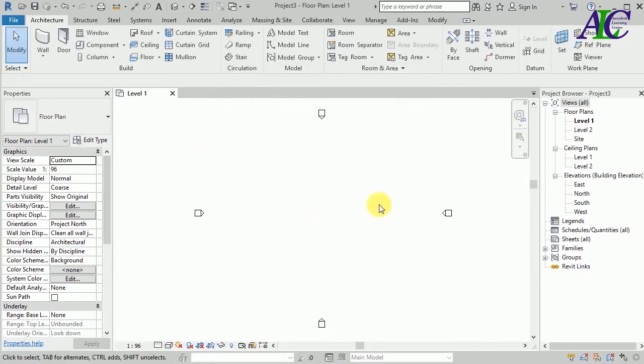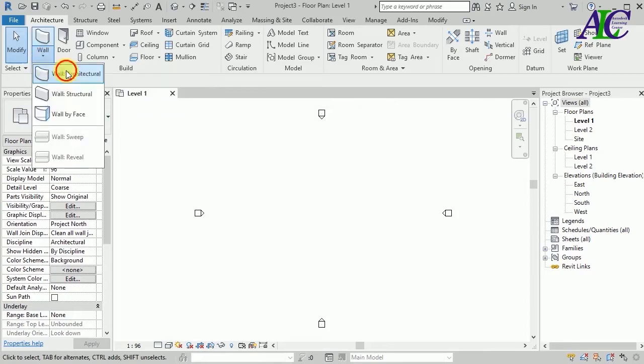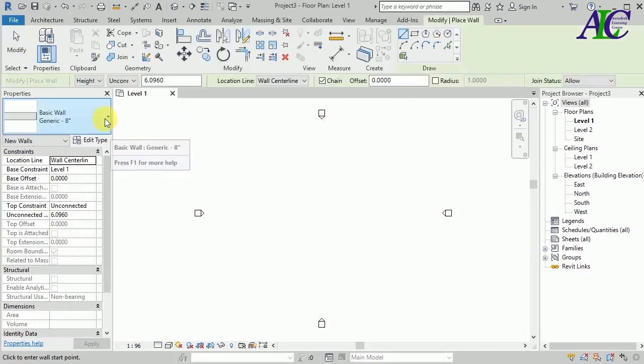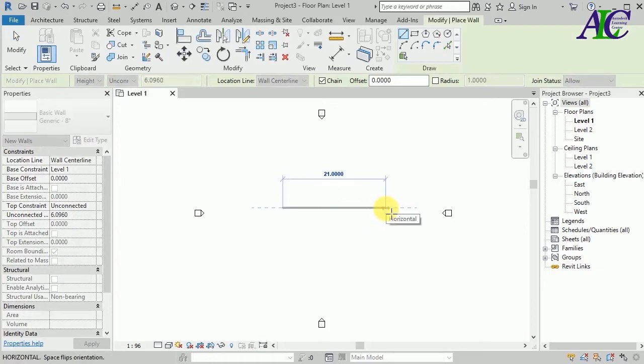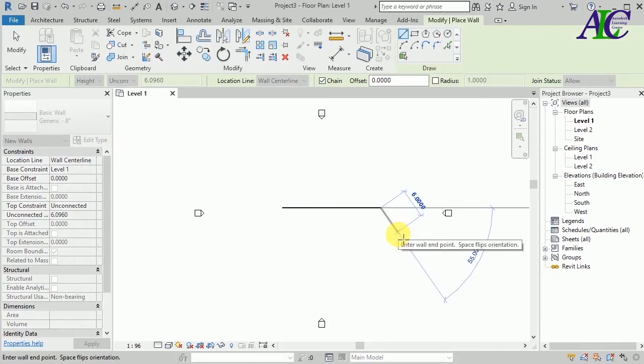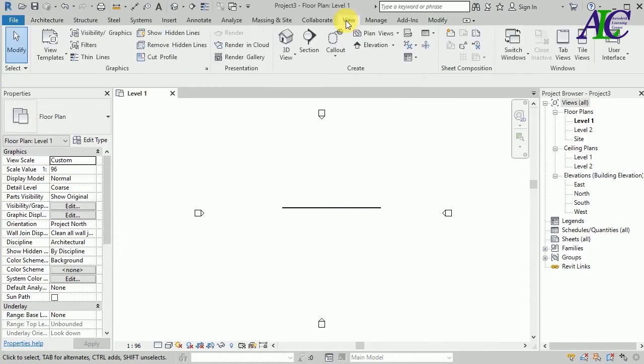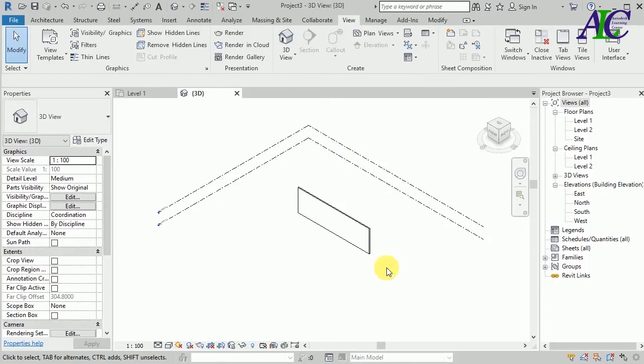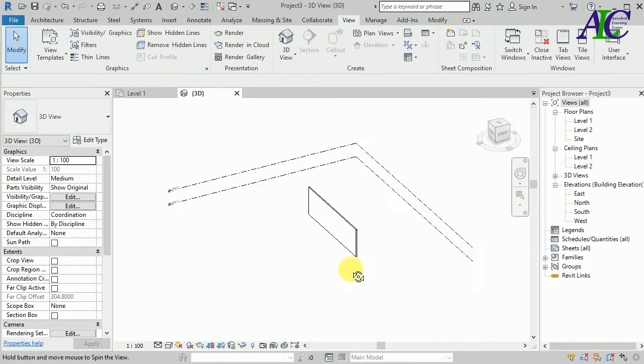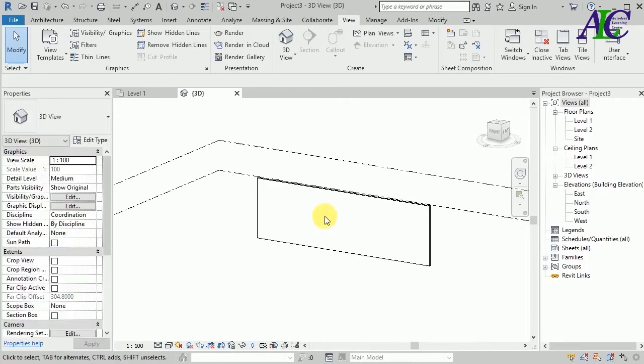So now I'm going to create a wall. To write the text you have to have a wall or some surface like that. So I'm going to write my text on the wall, so that's why I'm going to create the wall. Okay, so let's see in 3D. Okay, let's change to realistic.